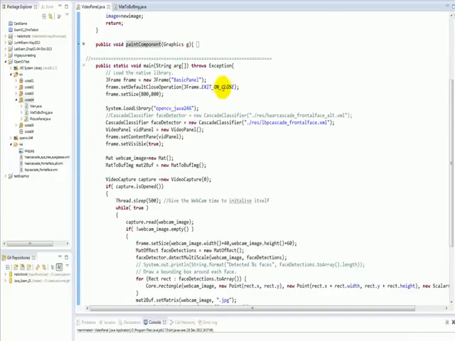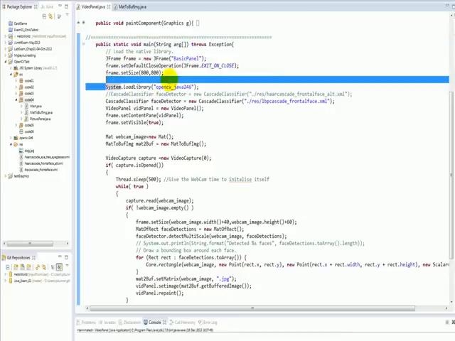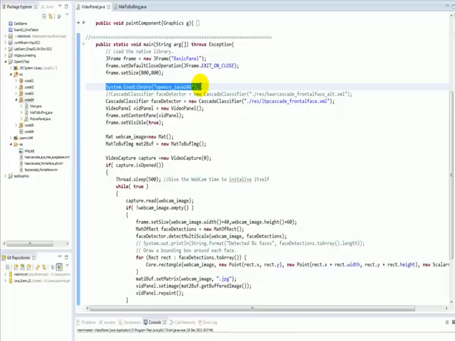I start with main down here. I have it throwing an exception out of laziness. I have a JFrame, set its size, and so on. I load the OpenCV library, and you can see here I have some resources. I have these copied from my C drive: Library Cascade Frontal Face, HAR Cascade, and one with eyeglasses as well. And I can swap between these.